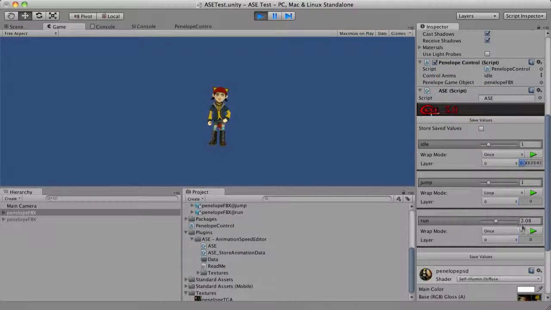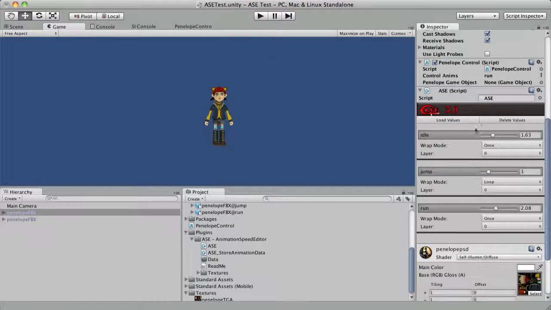So for customers that already bought the previous version of ASE, you were able to save the values that you've set up in play mode. So let's save that, and let's exit play mode. And as you can see, the value is saved.